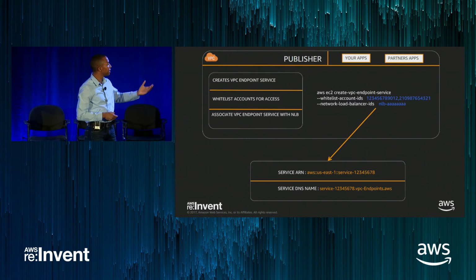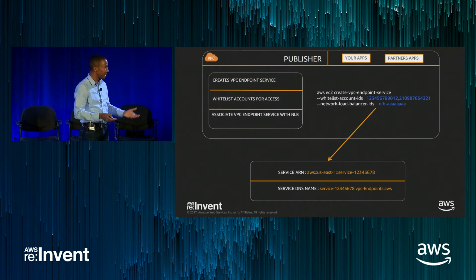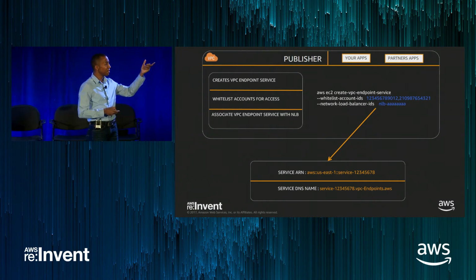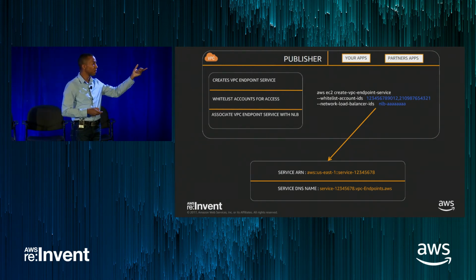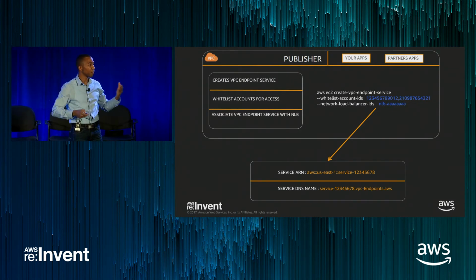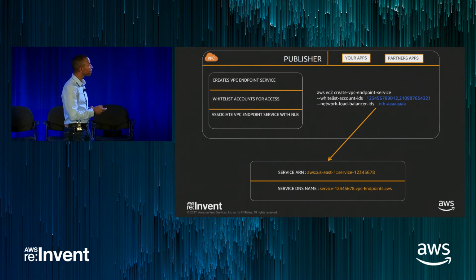So when you create your application, it is behind a network load balancer, which is very important, by the way. This cannot exist without a network load balancer. It has to be behind a network load balancer. Remember, a network load balancer only supports TCP. It's very important.